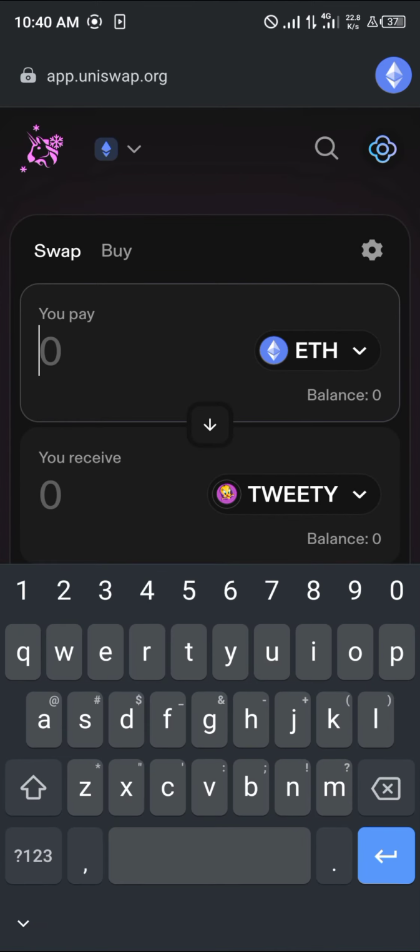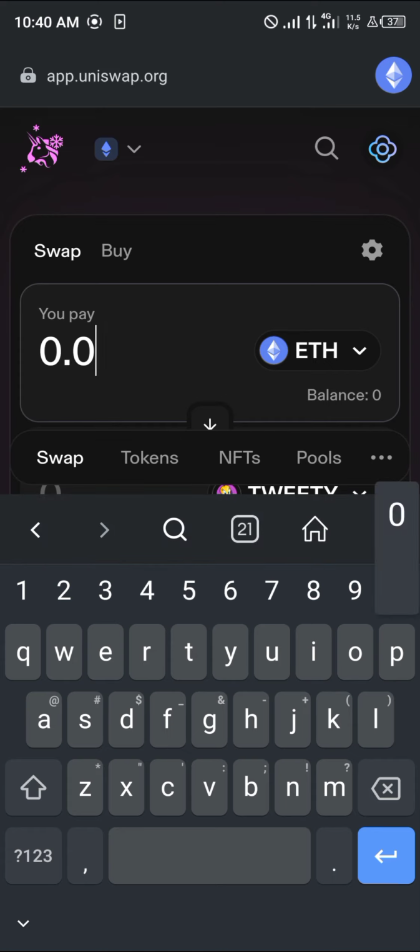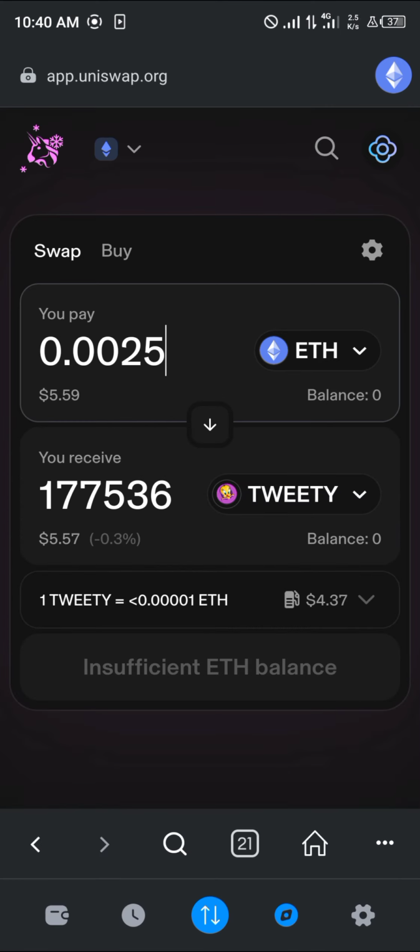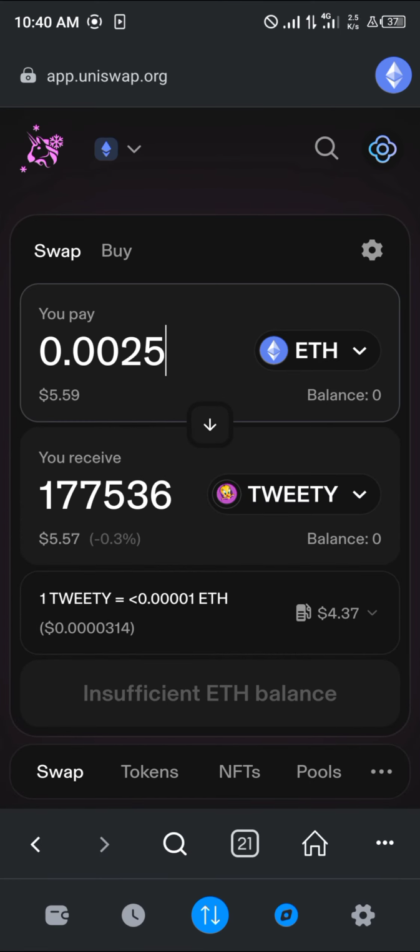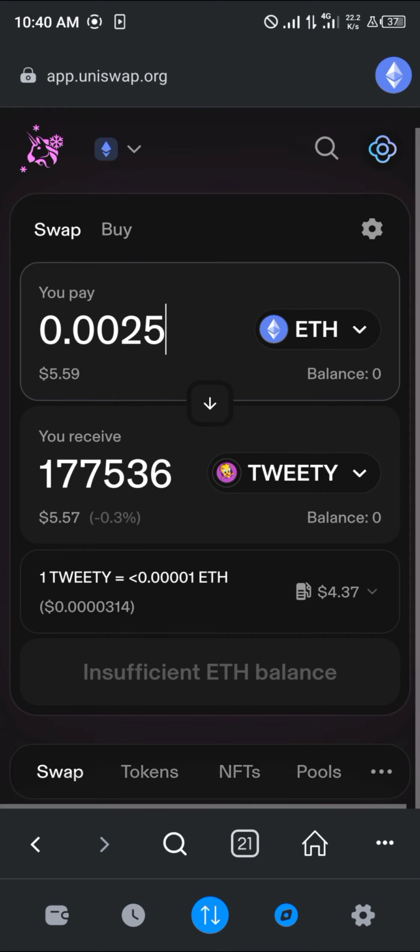Now all you need to do is for 0.0025, we can have a good amount of the Tweety on our wallet, and then you get to pay a gas fee of $4, and then you simply click on swap.